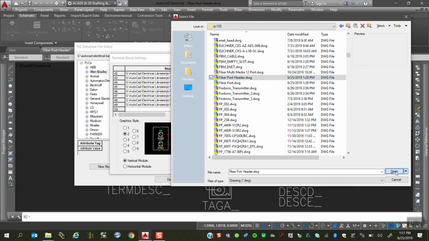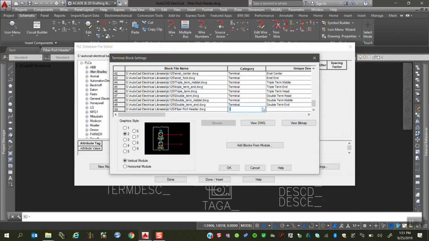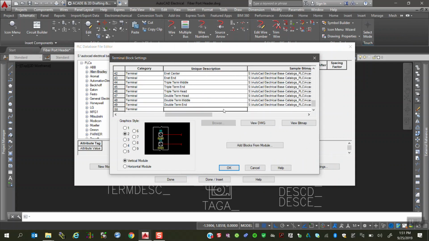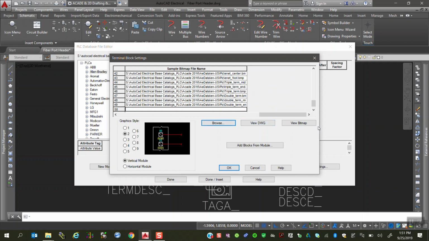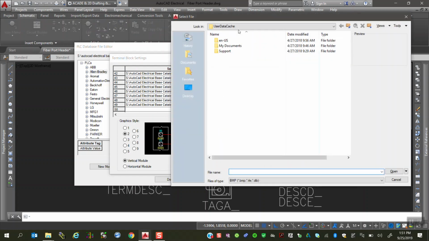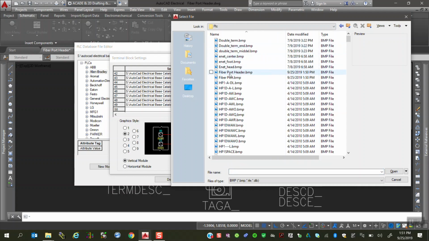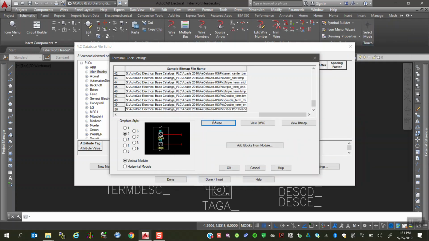So here's my header. We're just going to call it a terminal. And then I'm going to call this fiber header. And then this is your bitmap. So you're going to need to browse to wherever you found that your bitmaps were saved. You need to go there and add this in. So there's my header for my bitmap. You can see it kind of gives you a picture. All right.